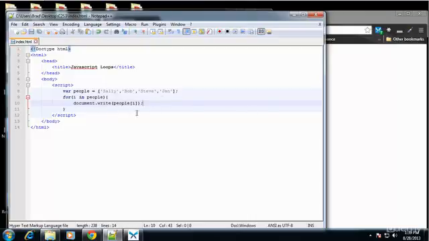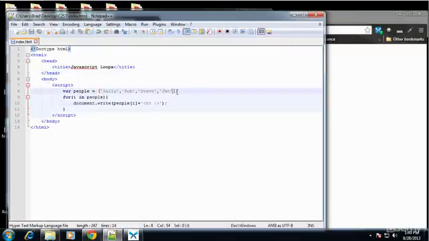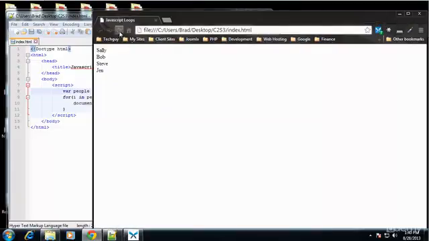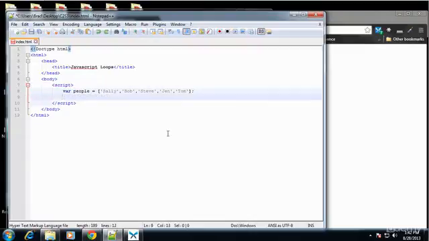So let's save that, and let's actually concatenate a line break, so we have these all on separate lines. So if we reload, now we get all the array values printed out. And if we add to the array, let's say Tom, it automatically is going to be added to the loop. And like I said before, we don't have to use a for in loop with an array. We can just use a standard for loop or a while loop. So I'll show you how to do the same thing with a for loop.